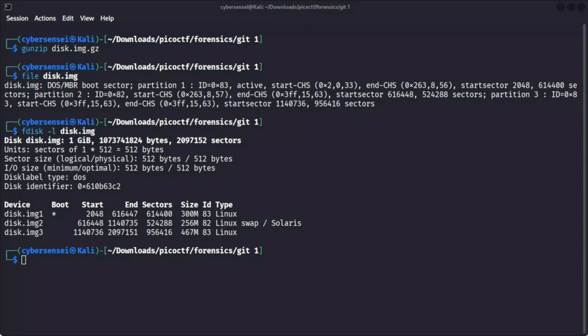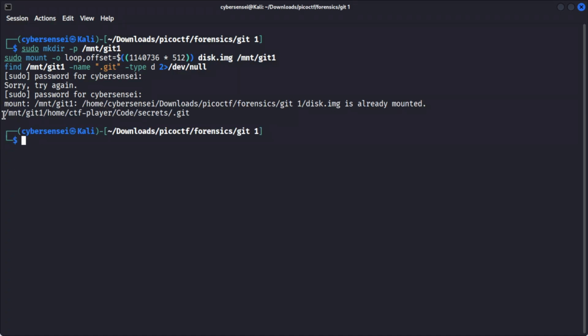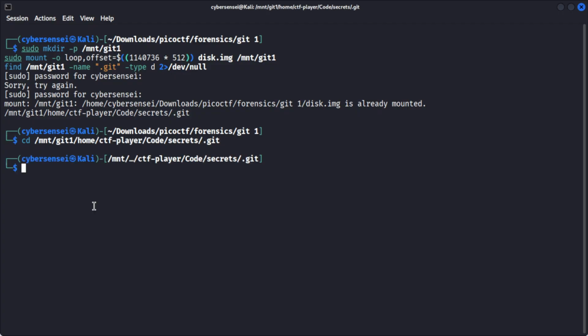We already know partition 1 is just boot files. Go straight to partition 3. We create a mount point called Git1 to keep things organized, then mount using the loop option with our calculated byte offset. Same find command as before, same location. The Git repository lives at /mnt/git1/home/ctfplayer/code/secrets. The ctfplayer user has a code folder with a project called secrets. Let's navigate there and start the real investigation.